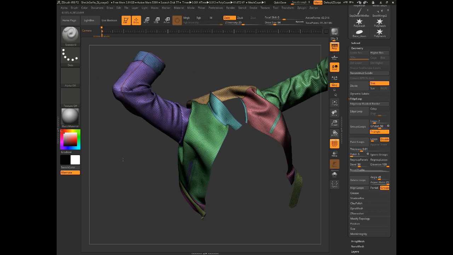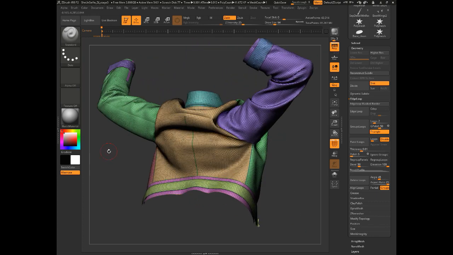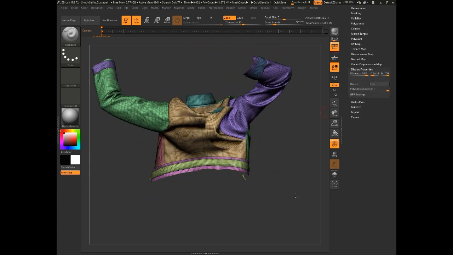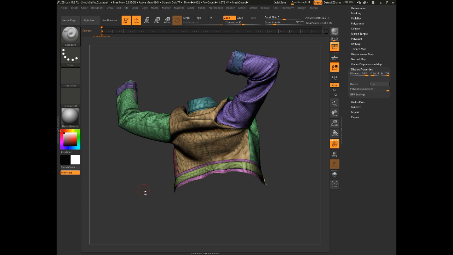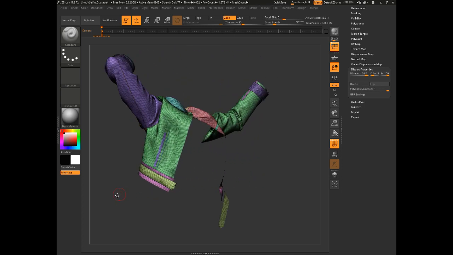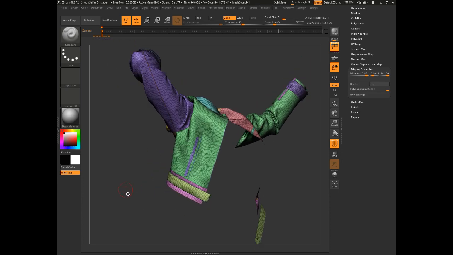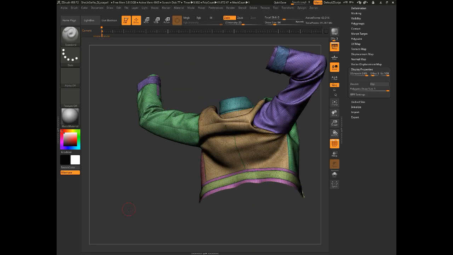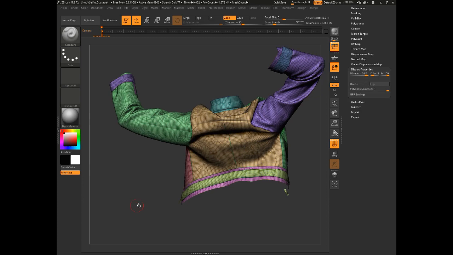So there, I think we've got the whole thing. Cool. On to the next stage. So I made a slight faux pas when I was adding these edge loops. Full disclosure, I'm recording this in the morning and I'm probably half awake here.